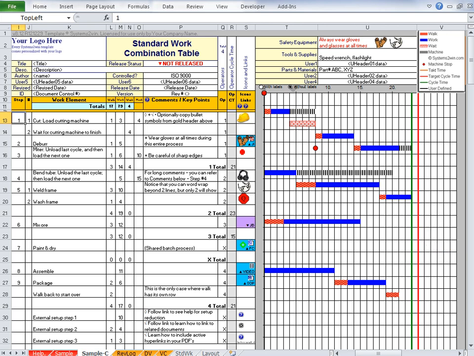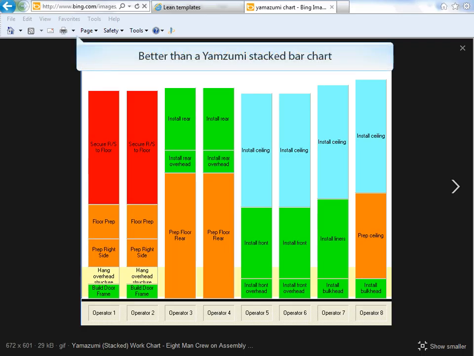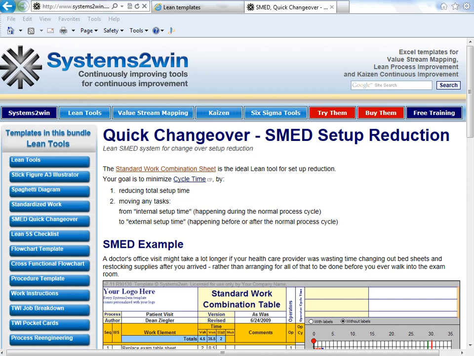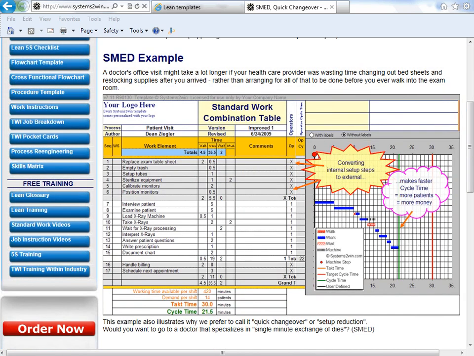Notice how much more valuable information you have here, by the way, compared to a traditional Yamazumi stacked bar chart that provides only a fraction of the information you need to make intelligent decisions. And this is an excellent tool for dividing internal versus external setup time for SMED quick changeover setup reduction.